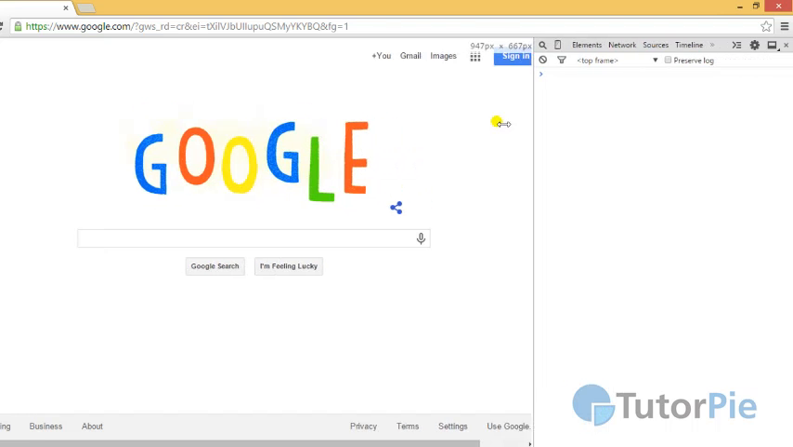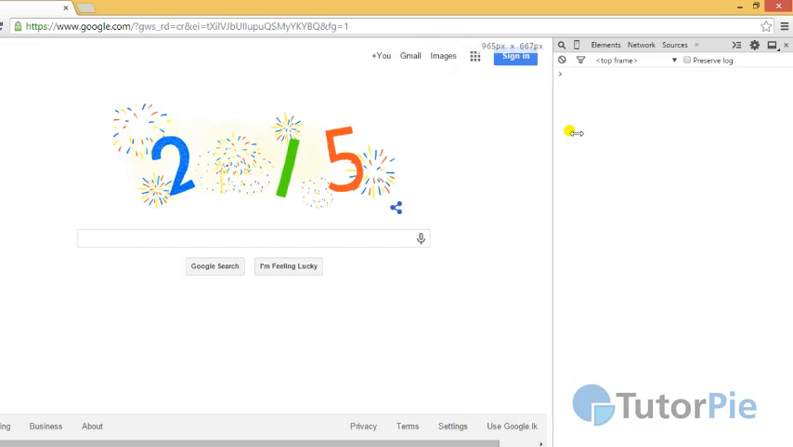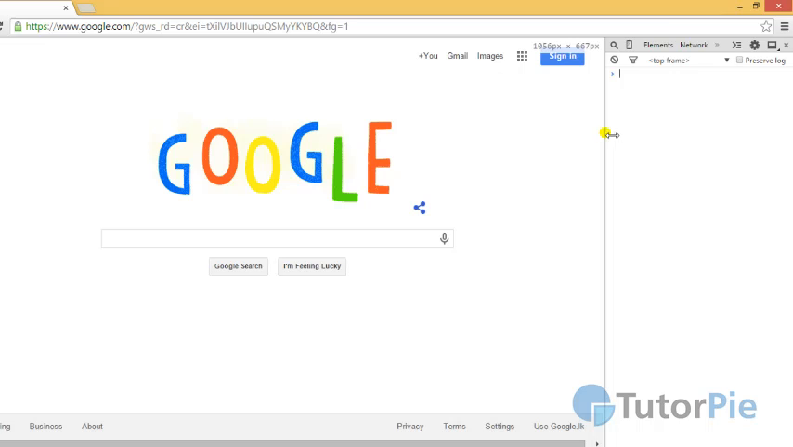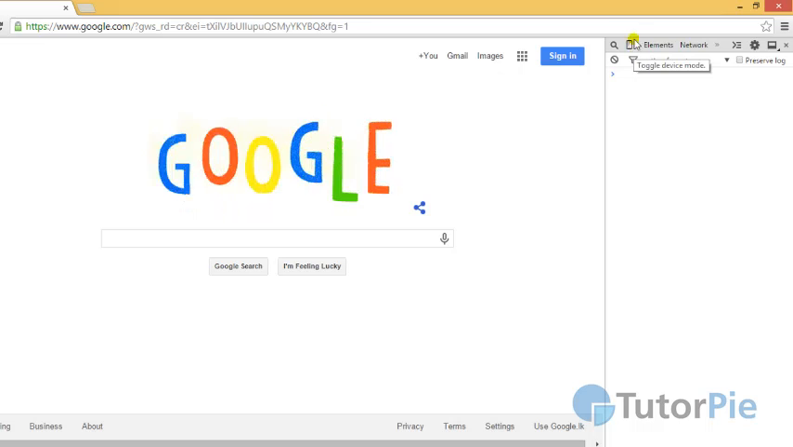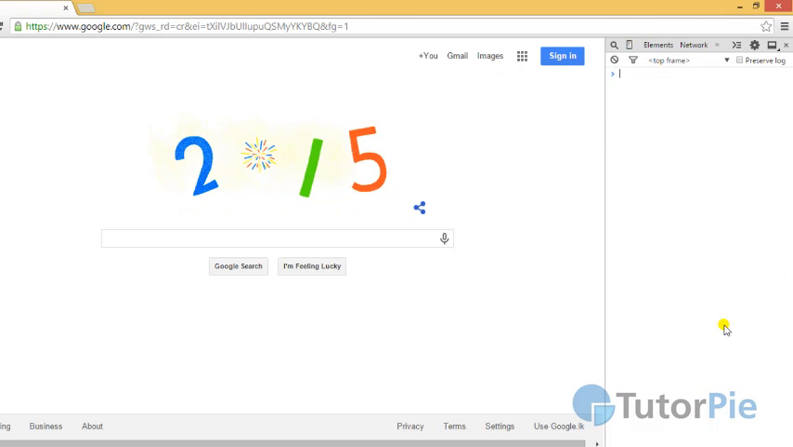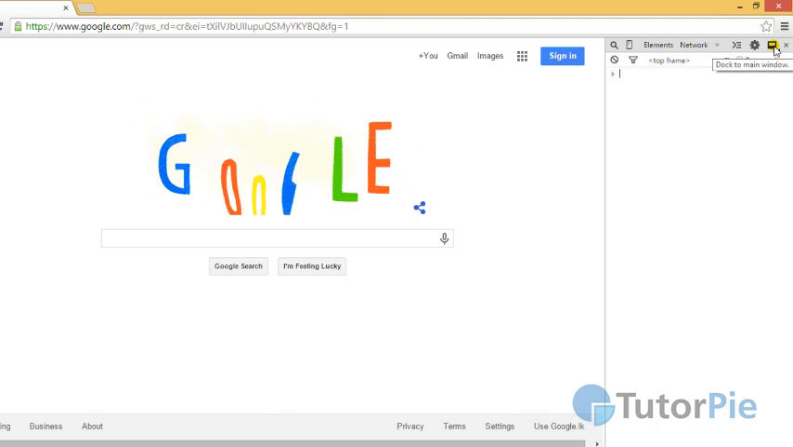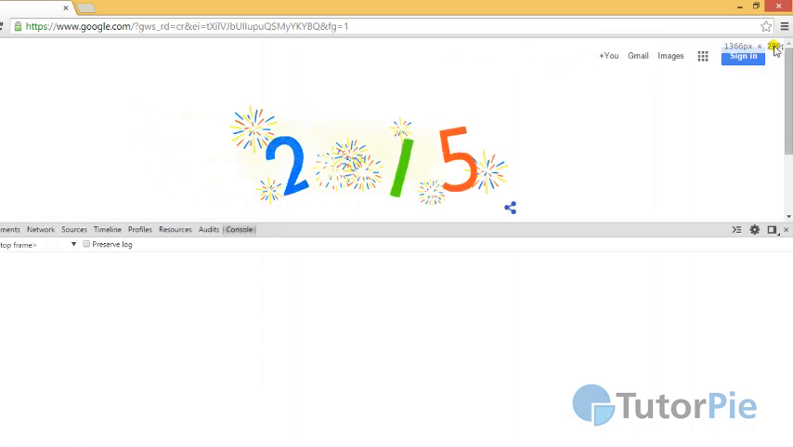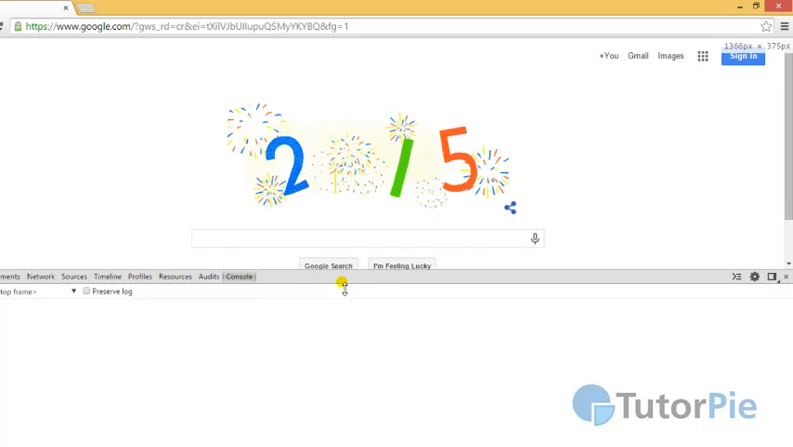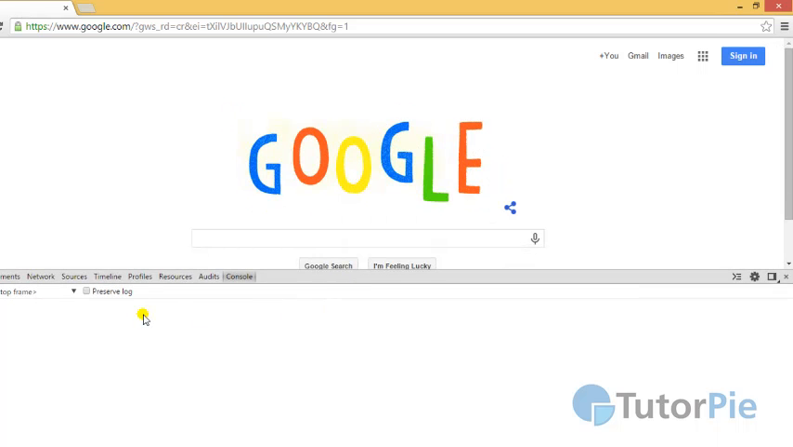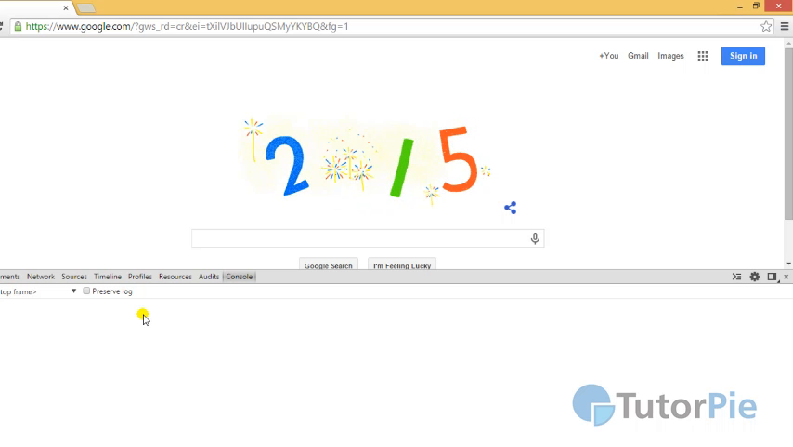You can increase the width of the pane. This is the developer console. It is located on the right side of the screen. If you want, you can place it at the bottom of the screen. You can click this button to dock this to the main window. So that will place Google Developer Tools at the bottom of the browser's screen.